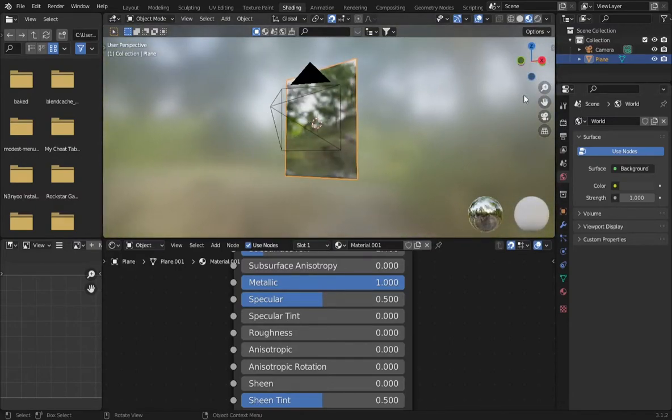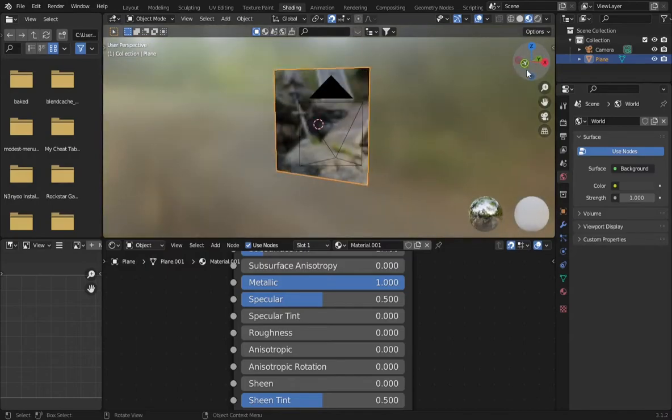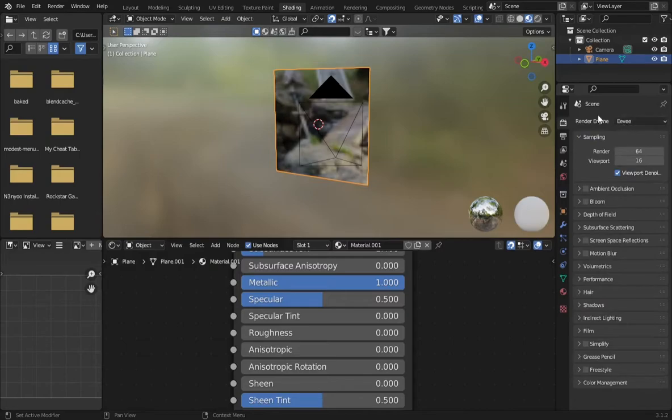Also, just so you know, if you go up here to the render properties, you can see there's something called the render engine. Now Eevee will be set.